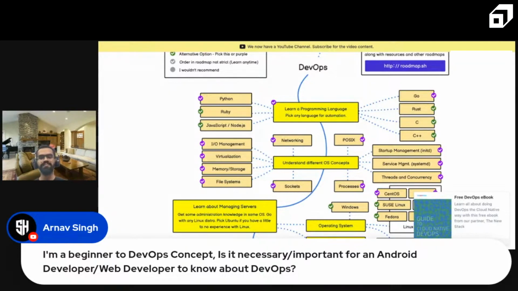So as a beginner, you should still be aware of what exactly DevOps is, because you might work in a company where there are DevOps engineers, and when there are DevOps engineers, you'll be interacting with them. So just having a basic understanding of what DevOps is should be a prerequisite for everyone.